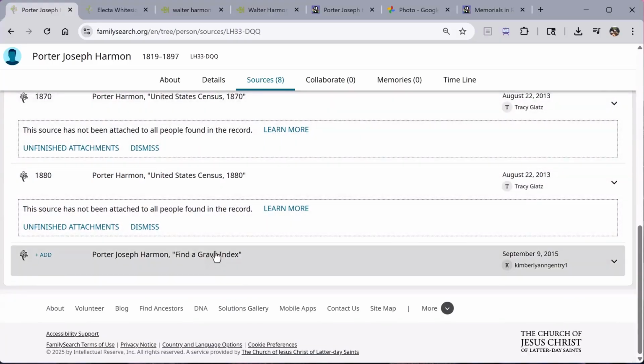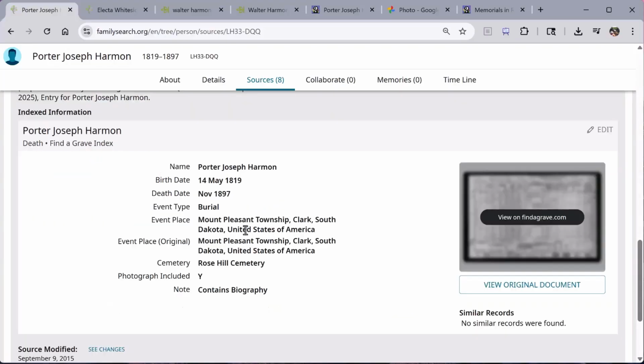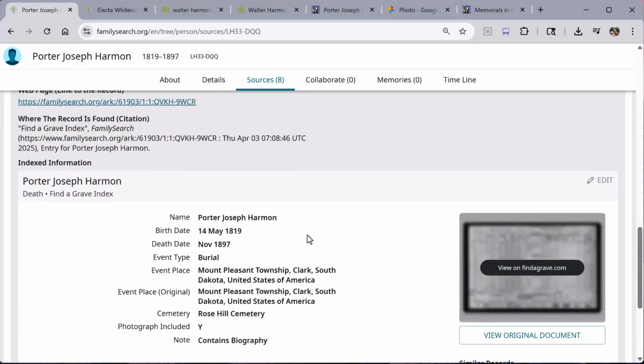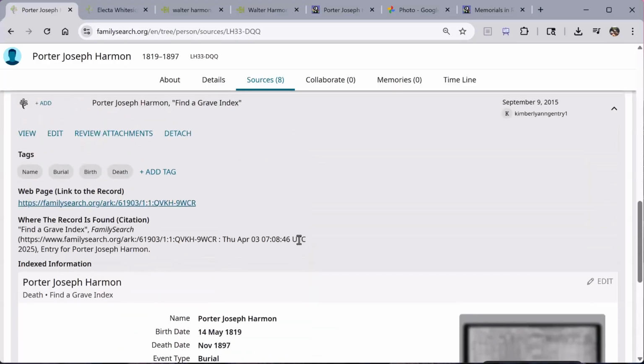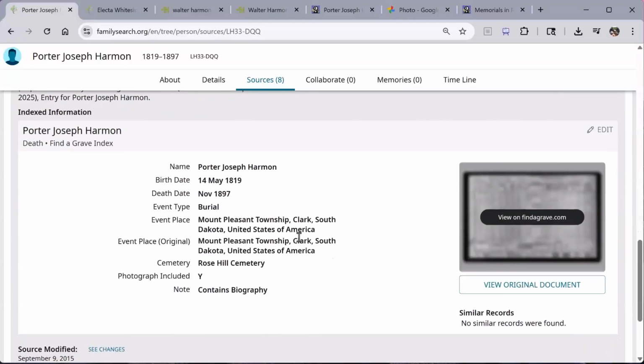So Find a Grave, he's buried in South Dakota. Let's expand that. He's buried in Mount Pleasant Township, South Dakota. Not to be confused with Mount Pleasant Township, Whiteside County, Illinois. So we're talking about two Mount Pleasant townships here. Now, it could have been that the people from Mount Pleasant Township in Whiteside County went to South Dakota and then named that township Mount Pleasant after Whiteside County. That's very possible.